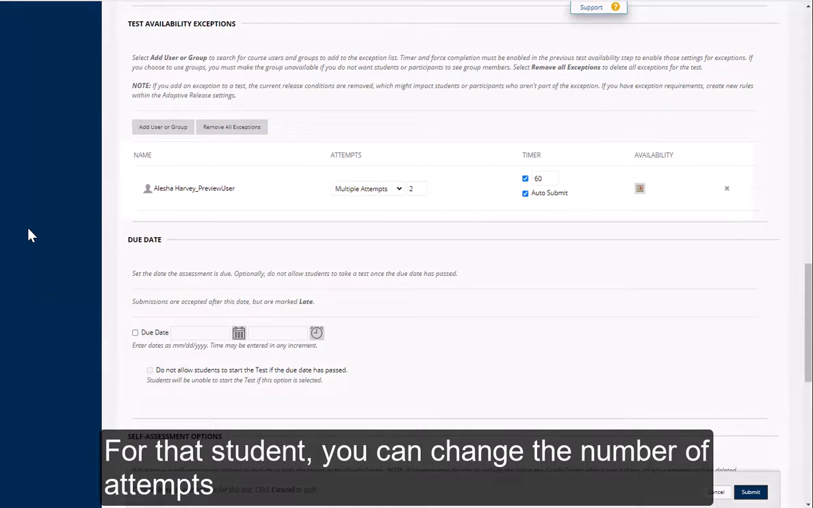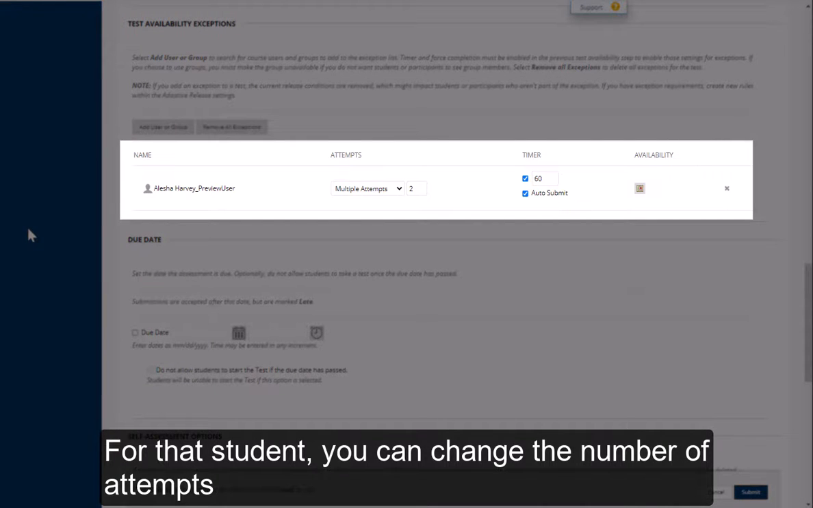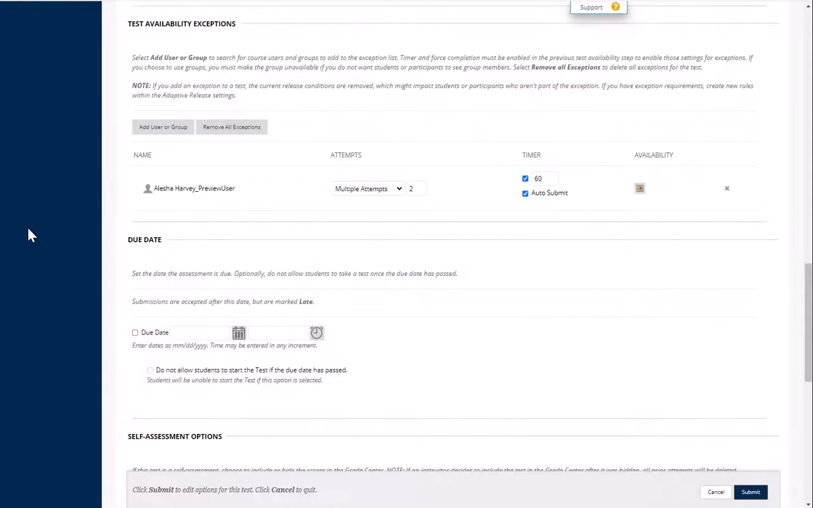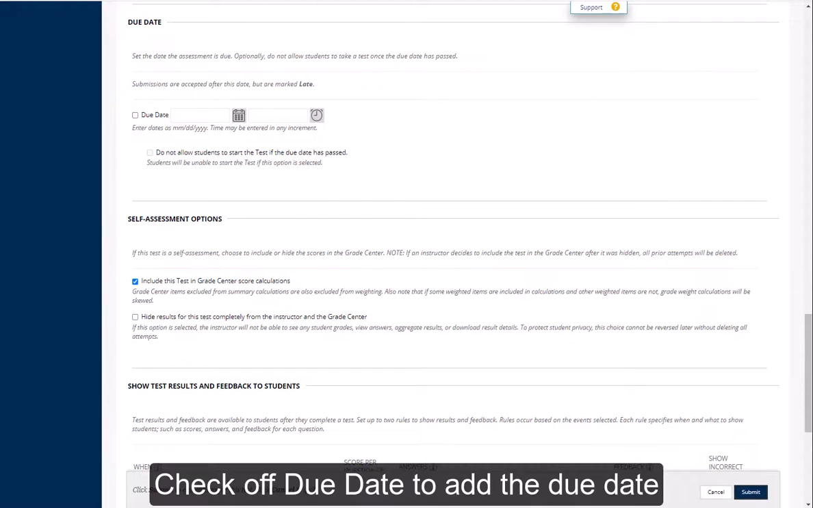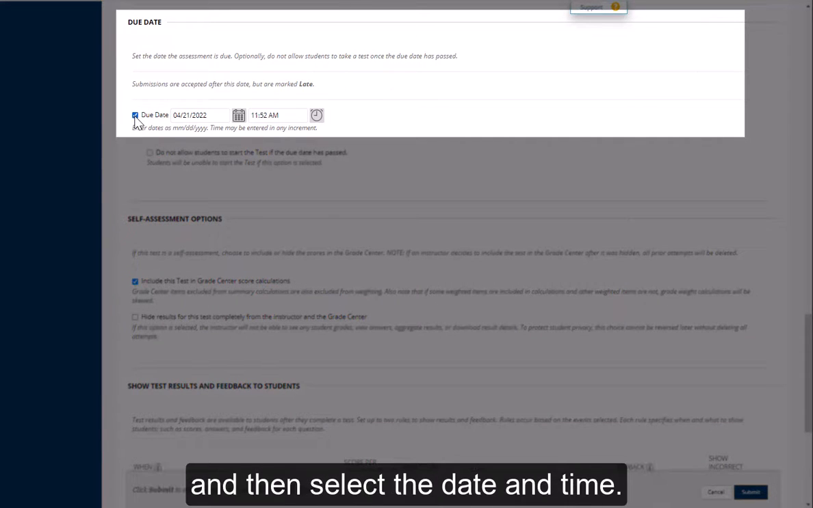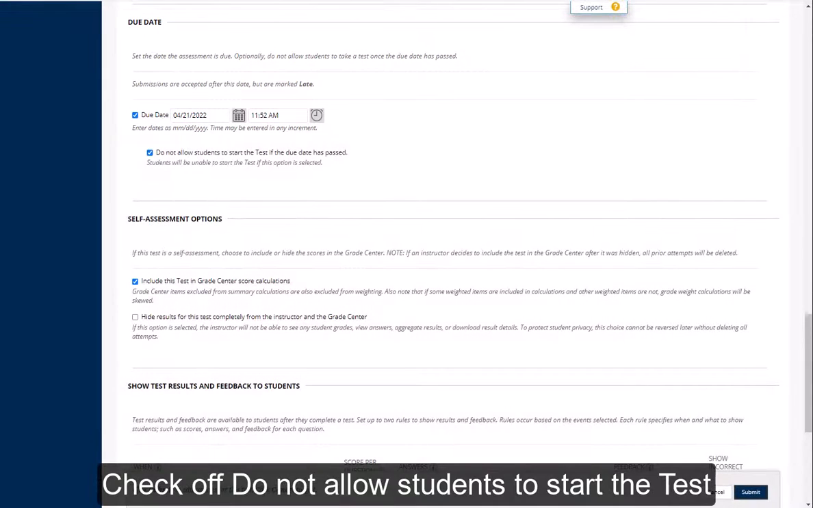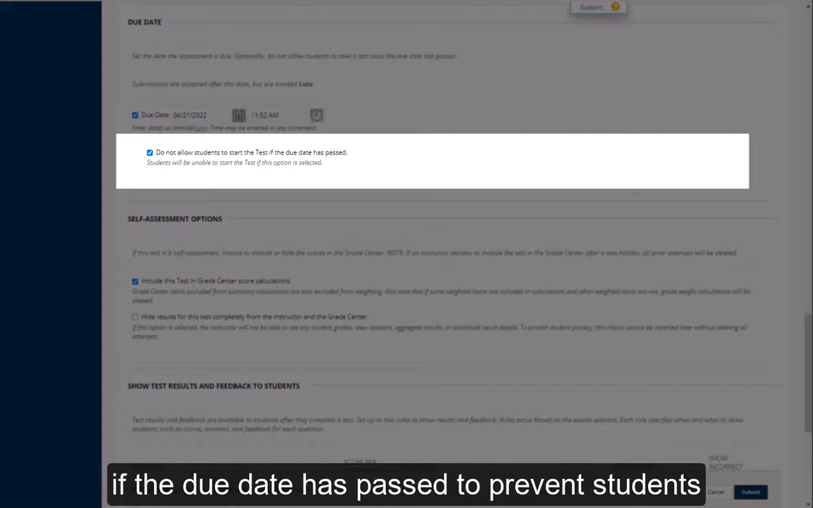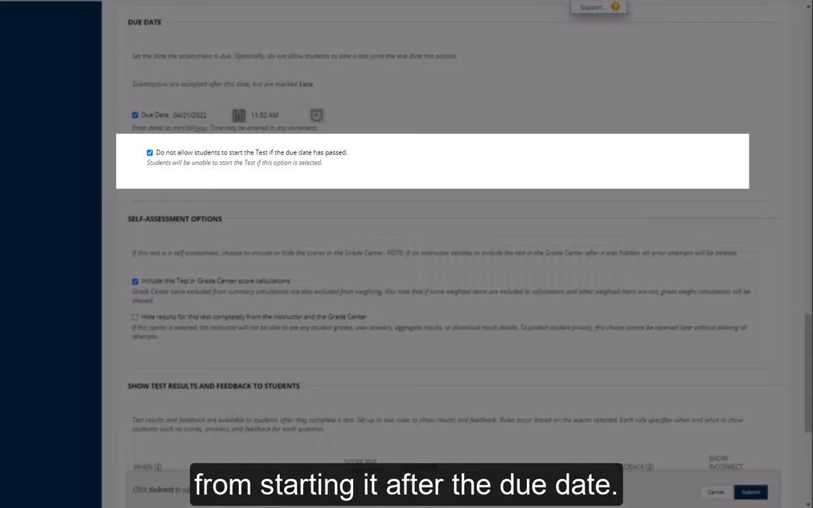For that student, you can change the number of attempts, time, availability, and whether to use forced completion. Check off Due Date to add the due date and then select the date and time. Check off Do Not Allow Students to Start the Test if the due date has passed to prevent students from starting it after the due date.